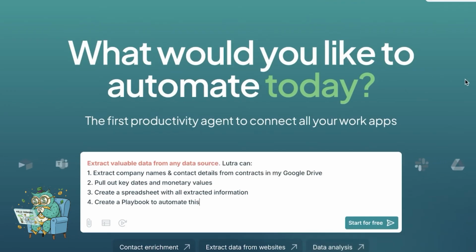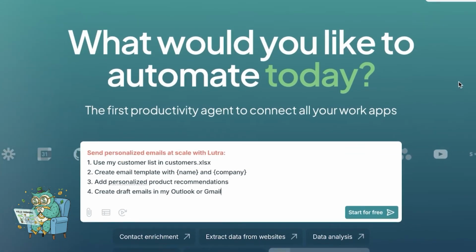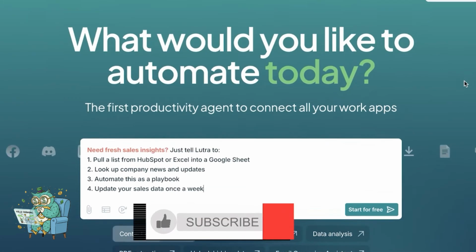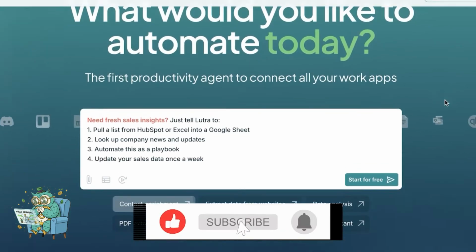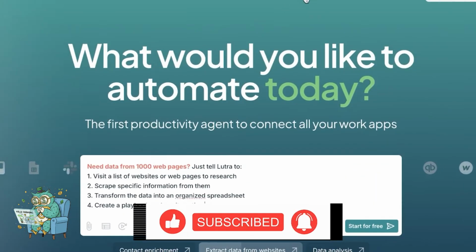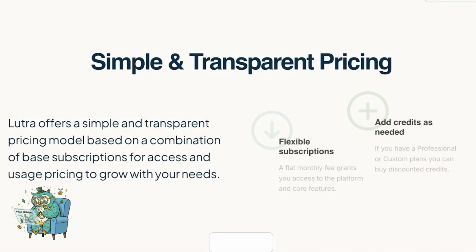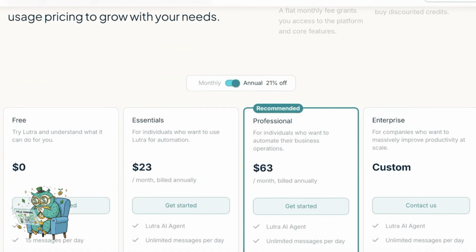Our second alternative today is Lutra AI. Lutra is an AI tool that focuses on intelligent automation and AI agents that can perform complex tasks with minimal input. It's especially popular among developers and businesses looking for customizable AI workflows. It's open source friendly with customization options, with powerful AI agents for automation, and it's scalable for enterprise use.